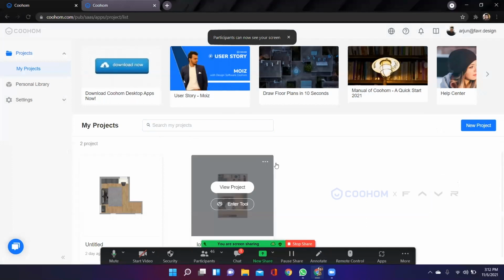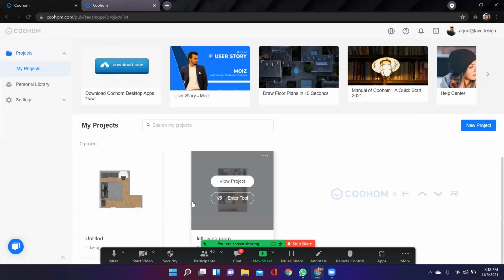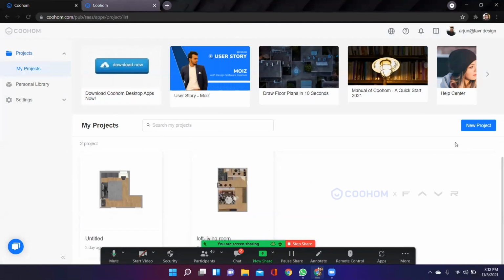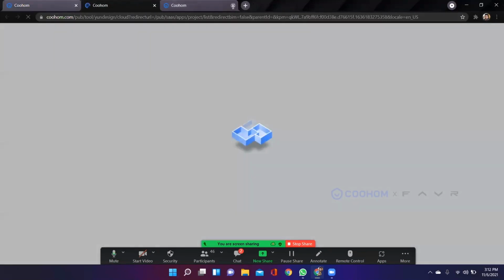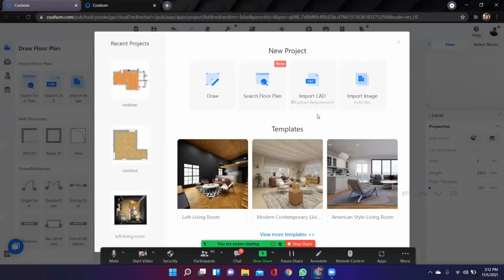This will be WooHome's landing page, the one you will be directed to when you log into WooHome. Here you can start a new project by clicking on the new project button. This will be your workspace. This is where you start your project.